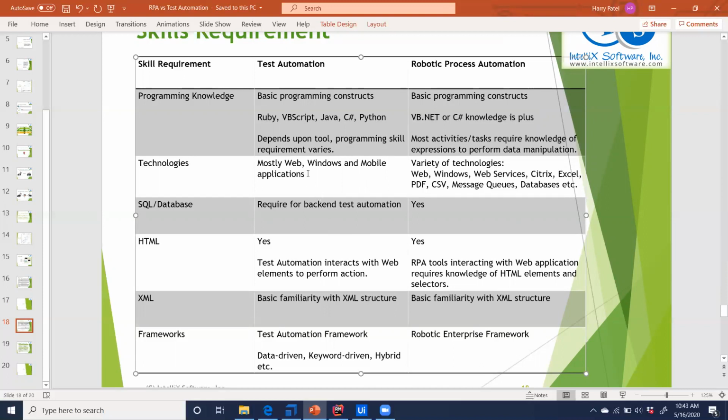Technology-wise, the automation tool mostly deals with web, Windows, and mobile applications. Here, you can deal with pretty much any technologies in the RPA world: web, Windows, web services, Citrix, mainframes, Excel, PDF, CSV, queues, database, anything.